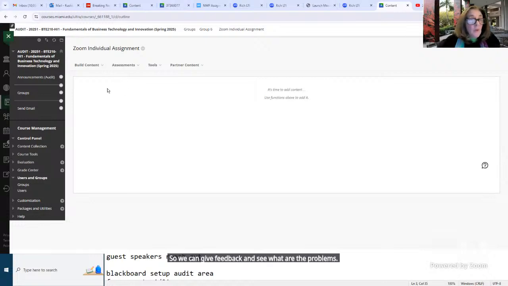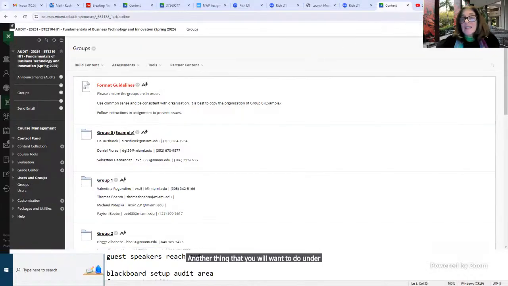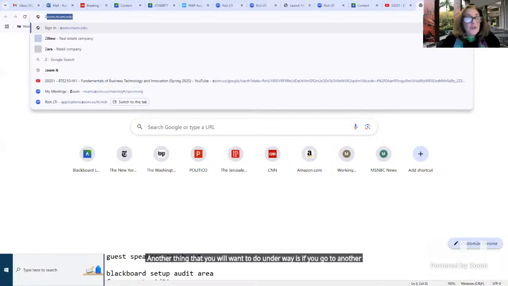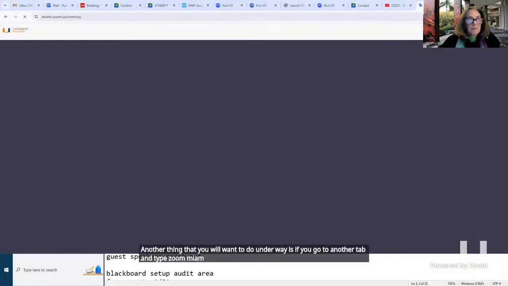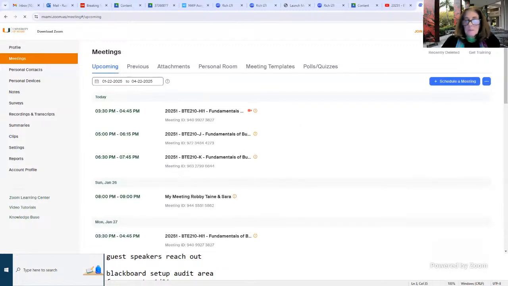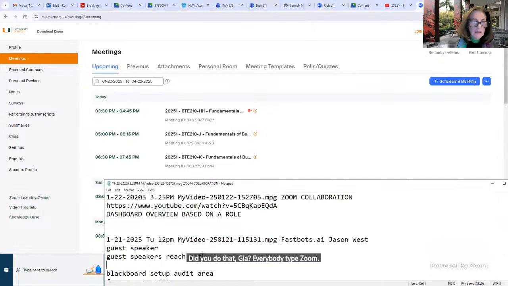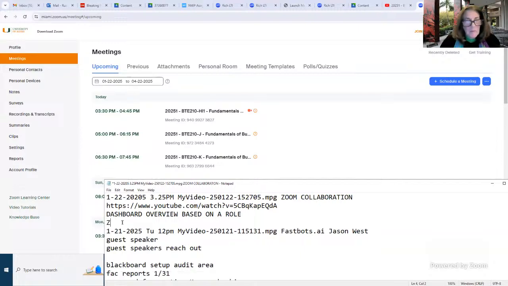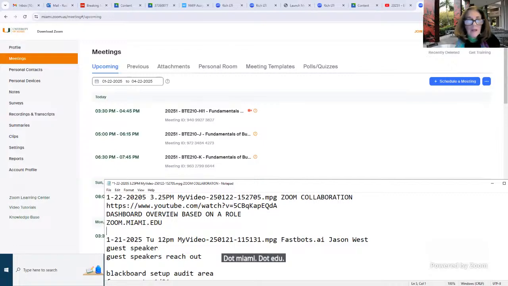Another thing that you will want to do is go to another tab and type Zoom Miami.edu. Did you do that, Gia? Everybody type Zoom Miami.edu. Did you do that, Ariana Rodriguez? And then what you want is to go to settings.